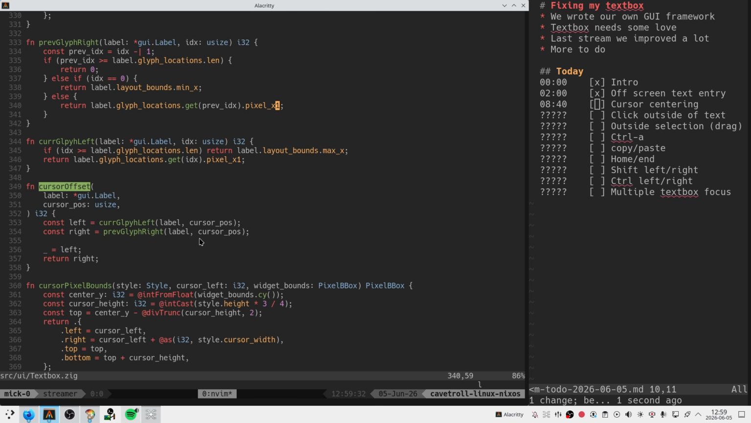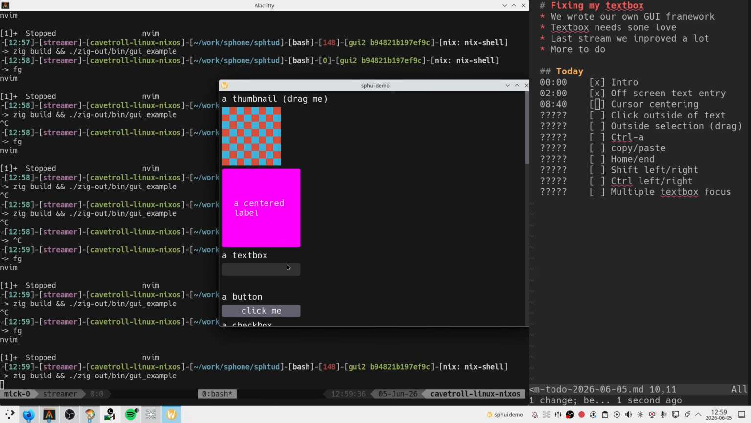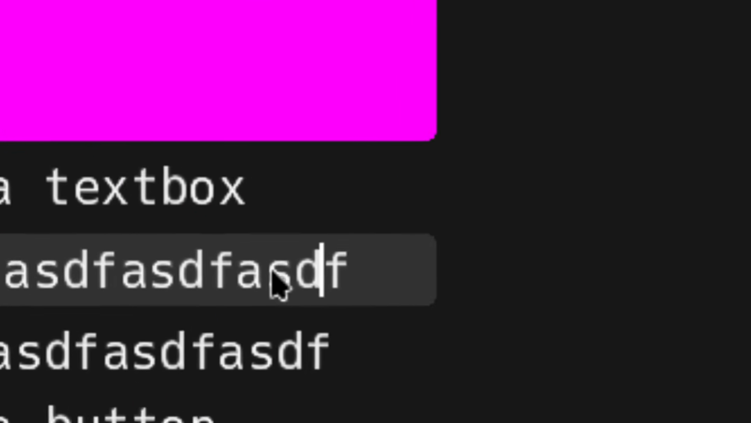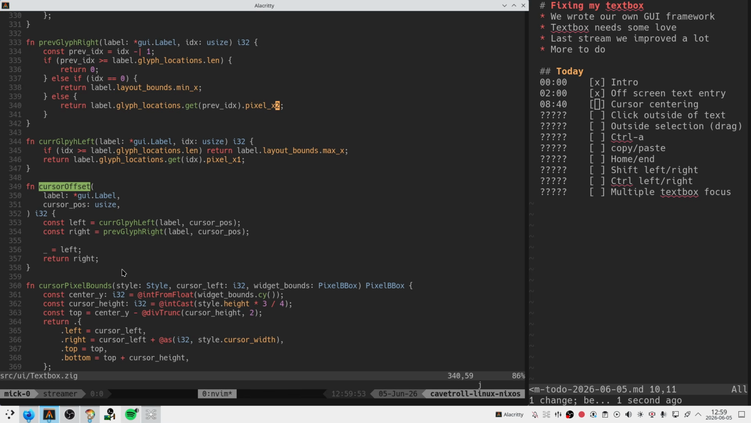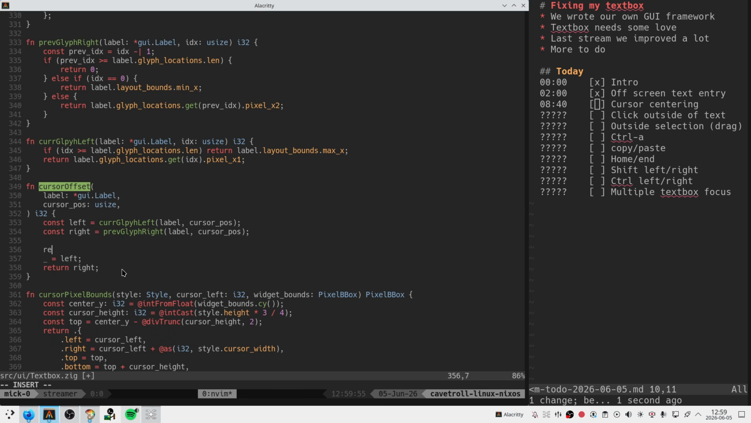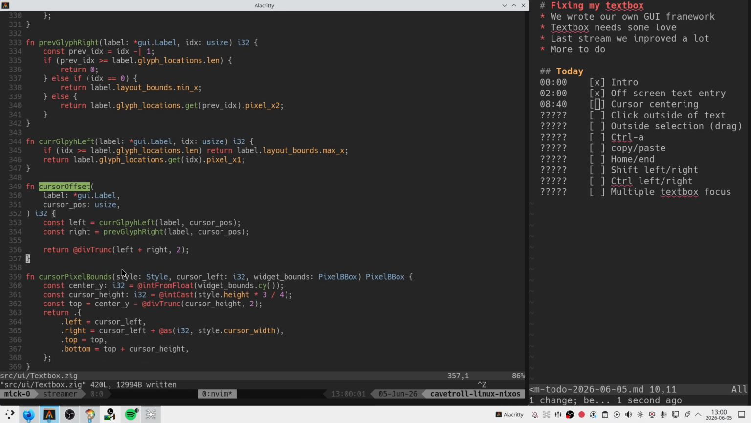Oh, I'm returning the wrong edge. That makes more sense. Oh, there we go. Nice. So now we're hugging the right edge of the D instead of the left edge of the F. Nice. Wait. Okay, everything is just the way I expected, and I'm just an idiot. All right, let's try this again. Center it.